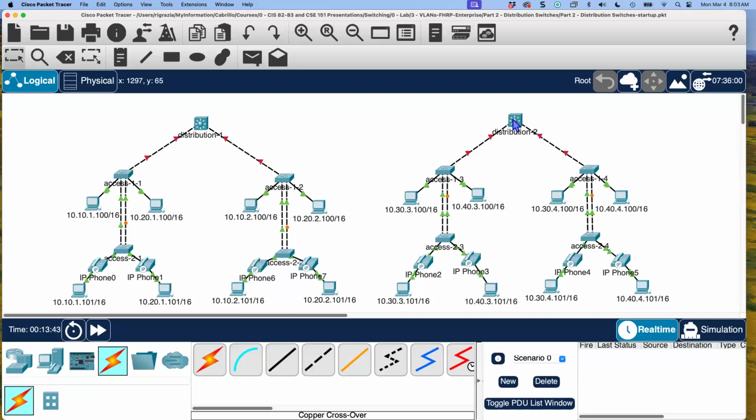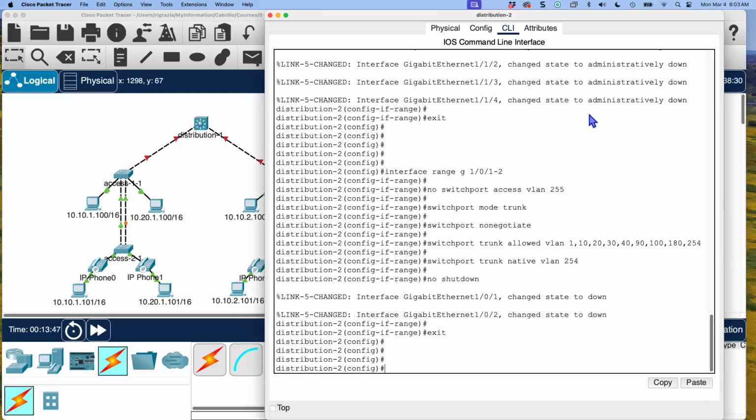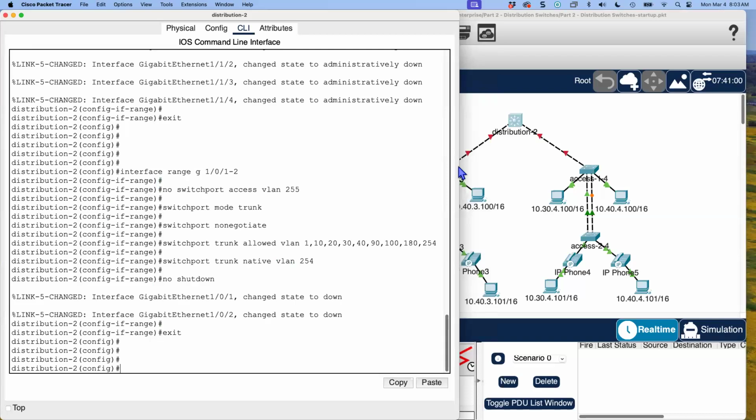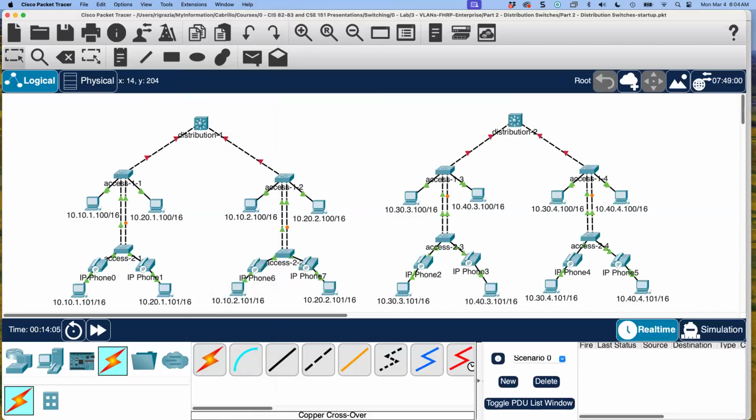Let's go over here. Do the same thing. Move that over. You can see same group of commands. Again, red link lights here because the other end is in shutdown, although we did no shutdown. All right, looking good, looking good. All right, so what's next? Well, we've got to do the other end of that trunk link, right? Okay, so let's do that.